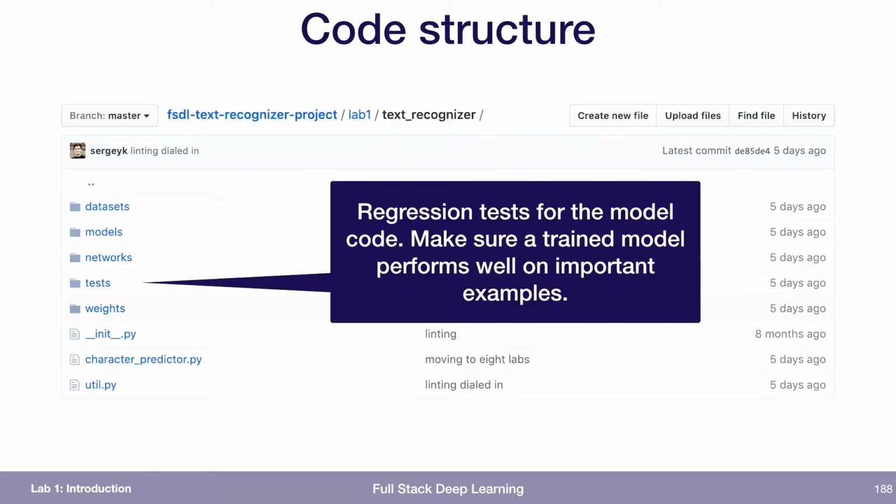Then we have a folder for tests, and this is where your regression tests live. For example, one important type of test checks that a model you've trained performs well on specific important examples. There were a lot of questions earlier about bias, so one thing you might do is write a bunch of tests in this test folder that check whether your model produces biased predictions on subsets of your data that are important for it to perform well on.